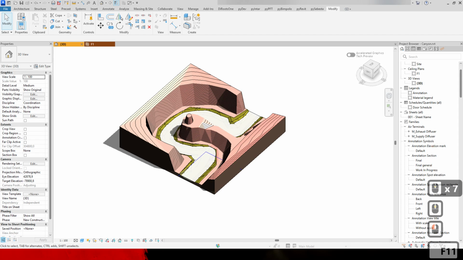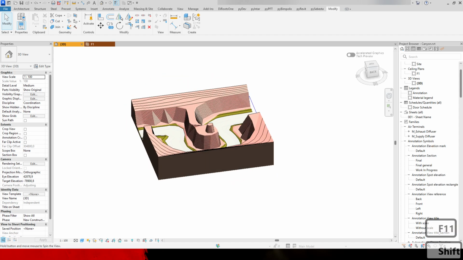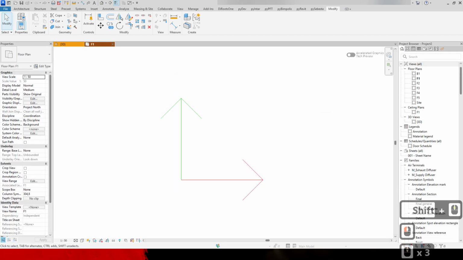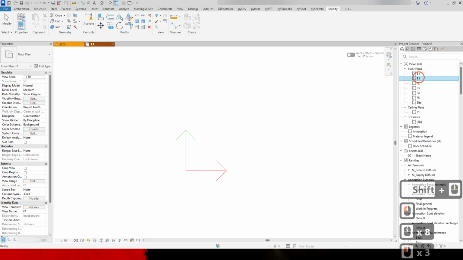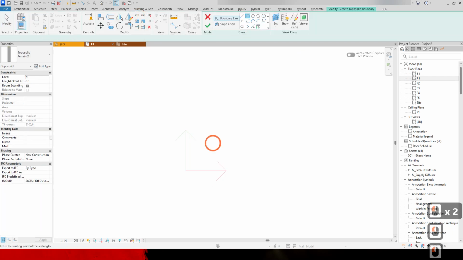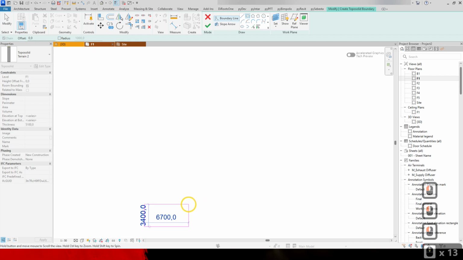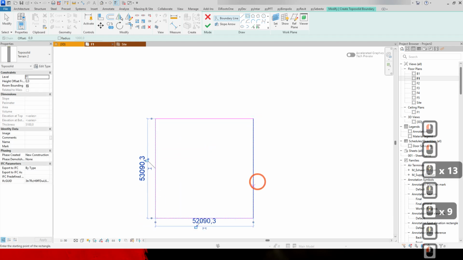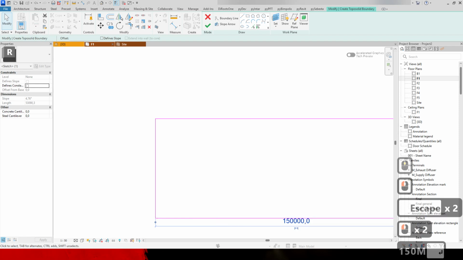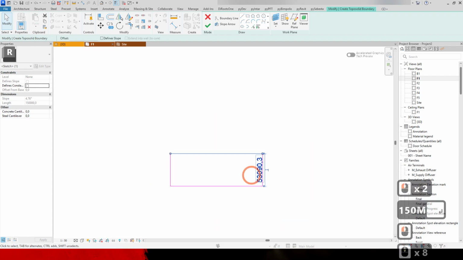Hello everyone, in this video I would like to show you how to create a canyon in Revit. So let's start. The first thing we need to do is to create a toposolid. So let's select the toposolid tool and let's draw the first boundary. In my case it should be a rectangle 150 meters by 150 meters.